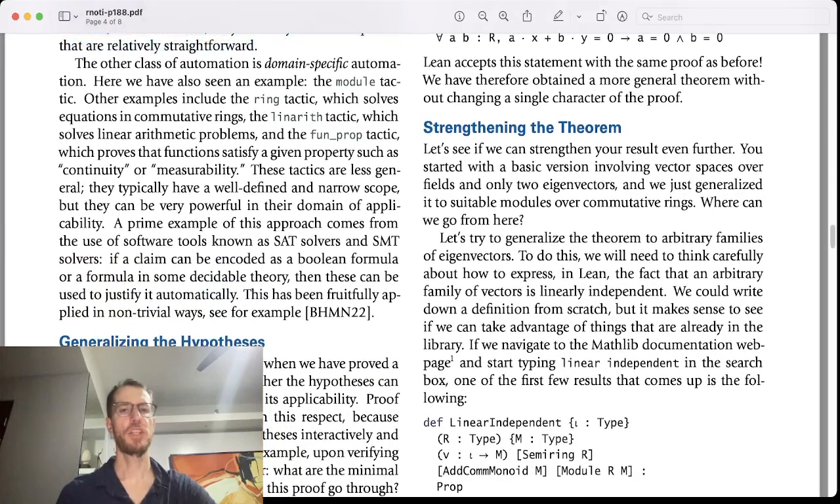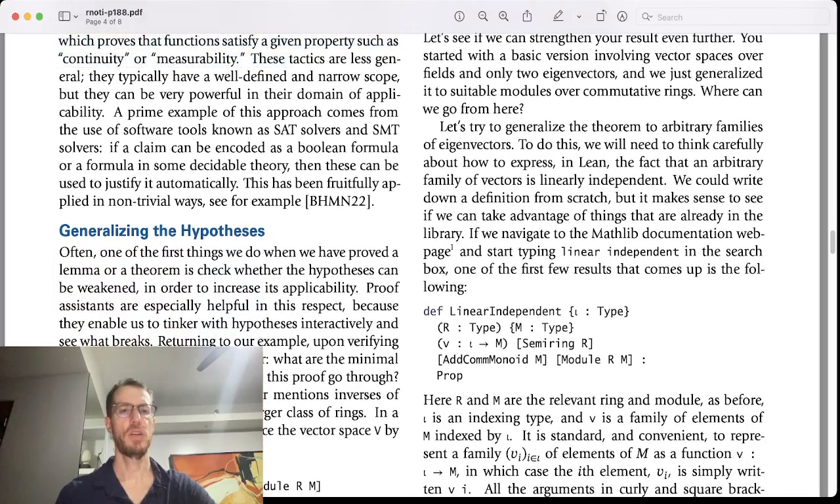The other class of automation is domain-specific automation. Here we have also seen an example, the module tactic. Other examples include the ring tactic, which solves equations in commutative rings, the linarith tactic, which solves linear arithmetic problems, and the funprop tactic, which proves that functions satisfy given properties such as continuity or measurability. These tactics are less general. They typically have a well-defined and narrow scope, but they can be very powerful in their domain of applicability.